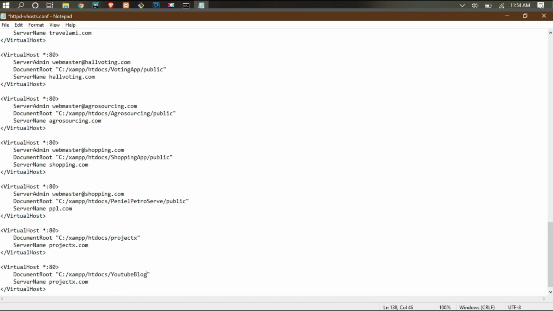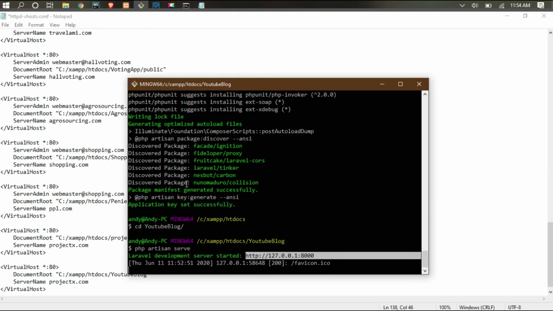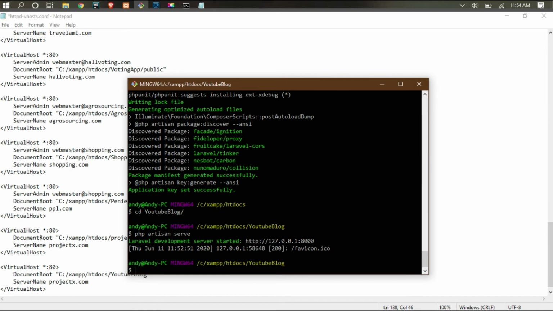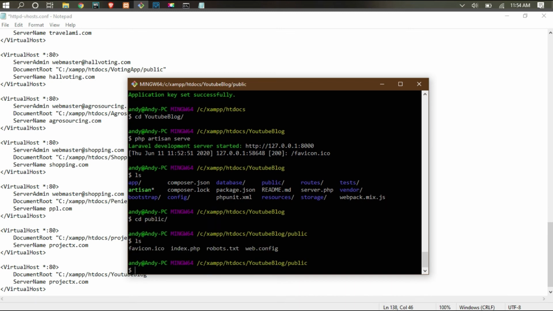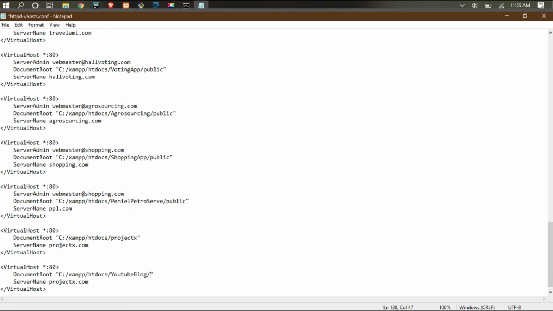YouTube blog. Now the trick here is Laravel has its root index file pointed to, so let's just close here. Let's do ls to show all the files, and let's see inside public. Then ls. Here we can see there is the index.php file, which is the first file that the Laravel application looks for. That begins the routing of your entire application. So we have to add the public directory so that this becomes our root.